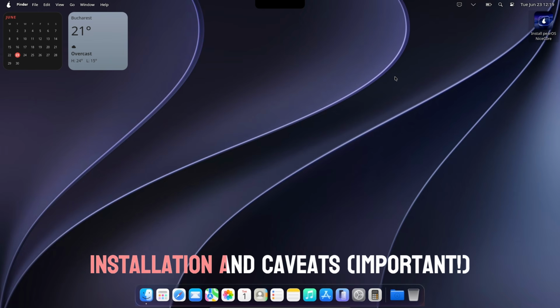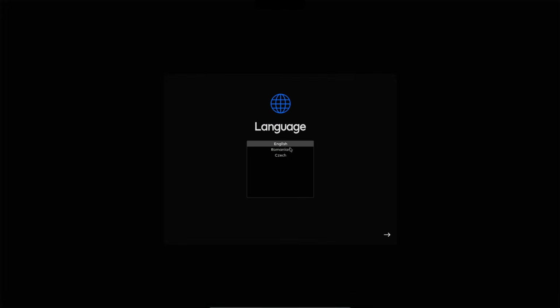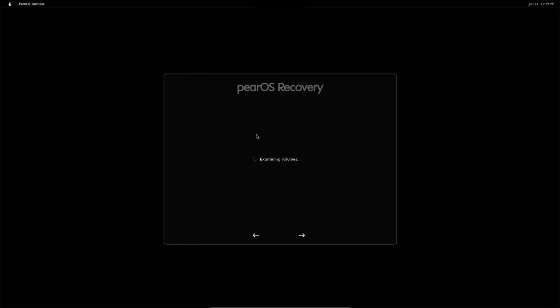Installation and caveats. Important. PearOS is still very much a work in progress, developed largely by one person. Here's the honest take. Installer issues. The new Electron-based installer is modern but beta level.